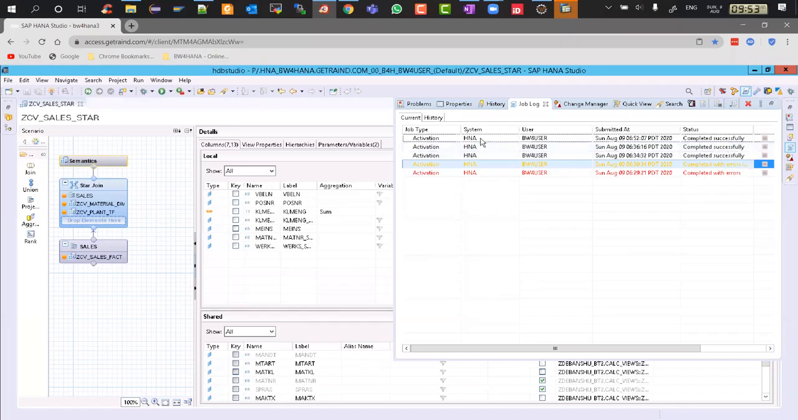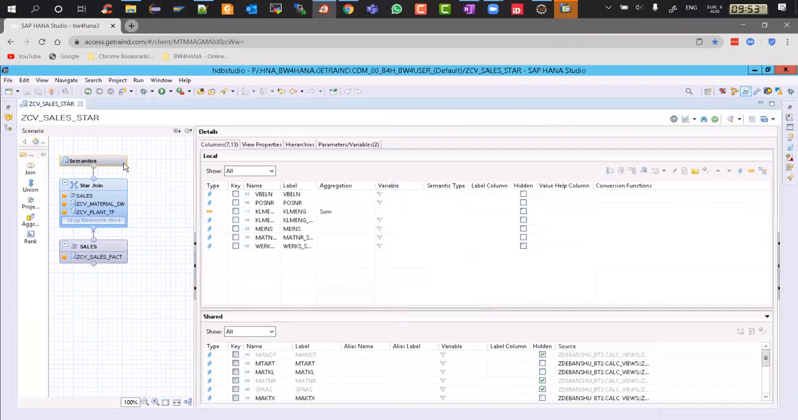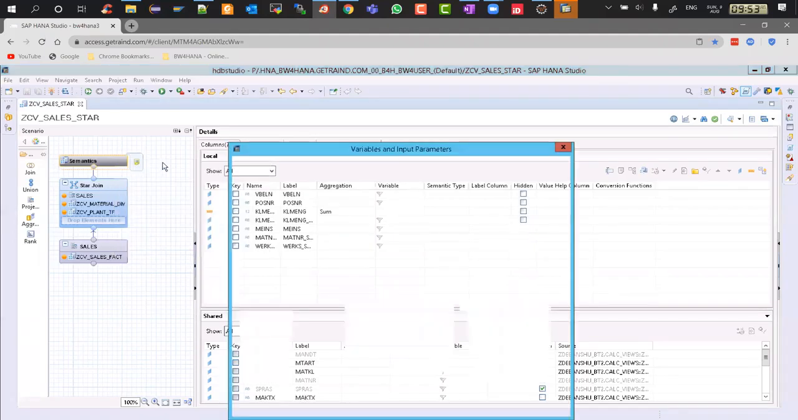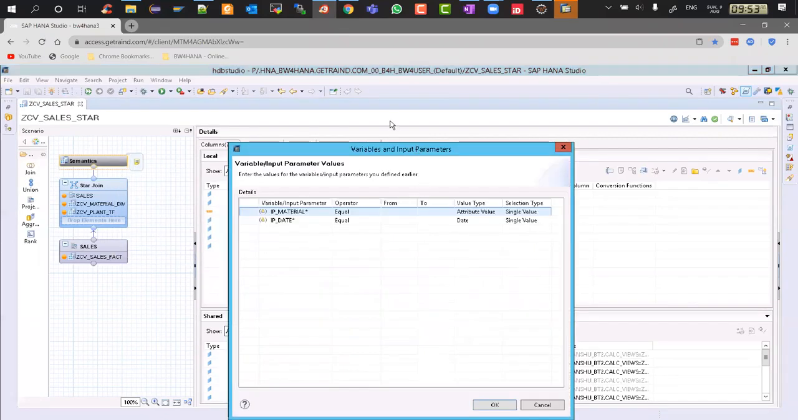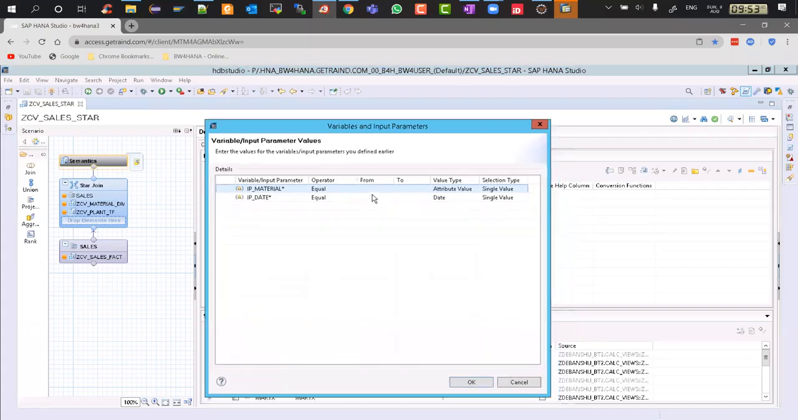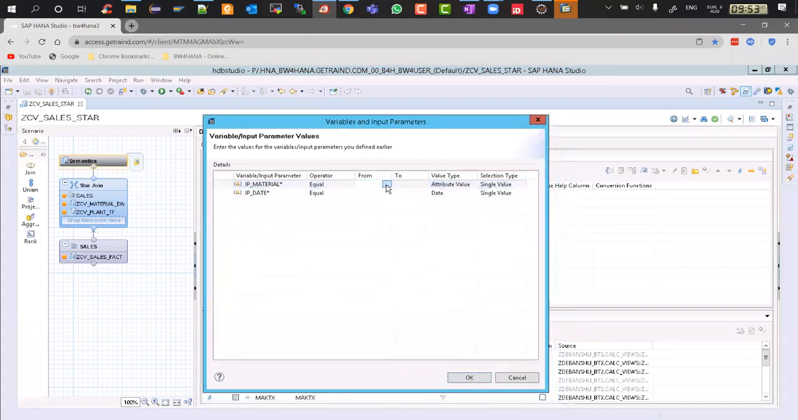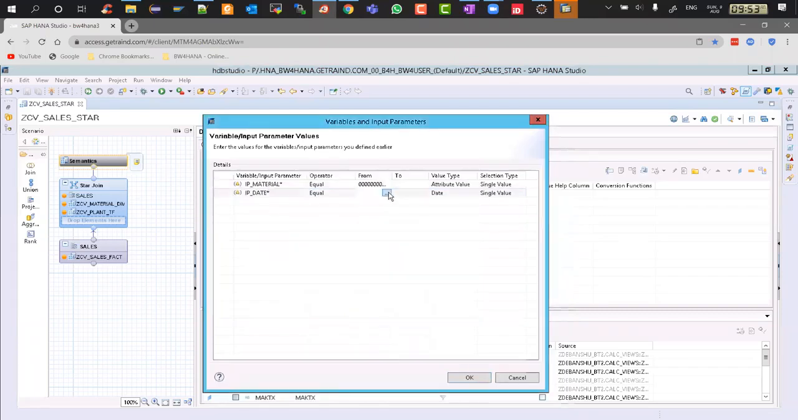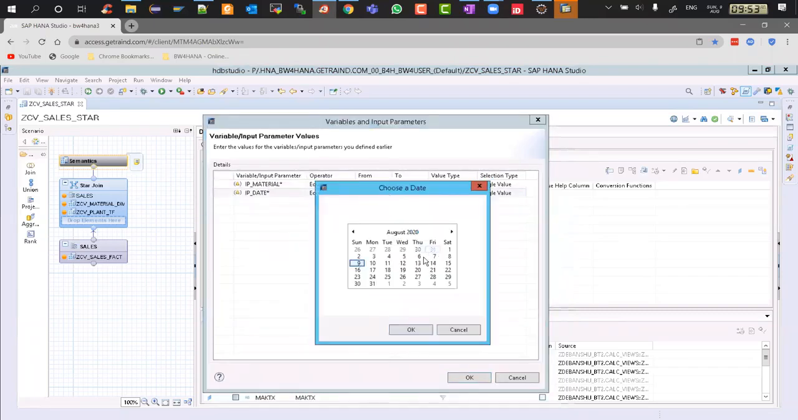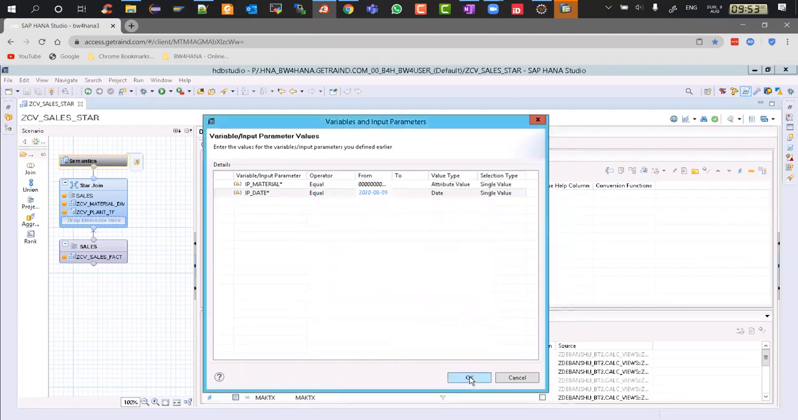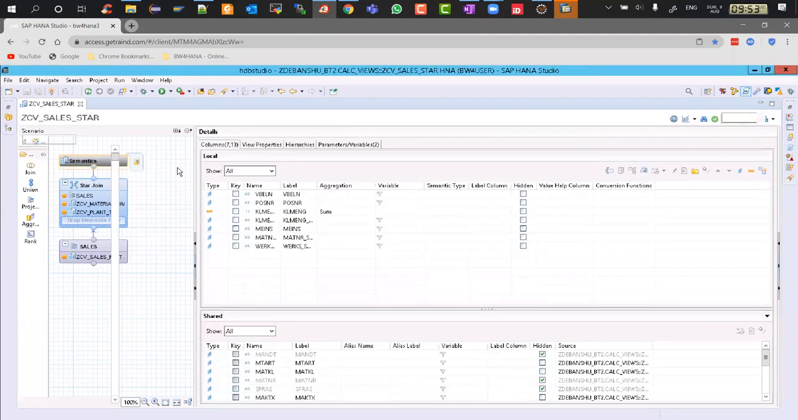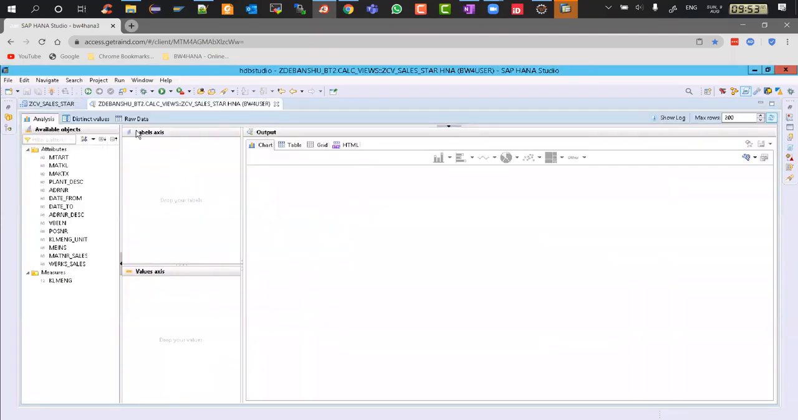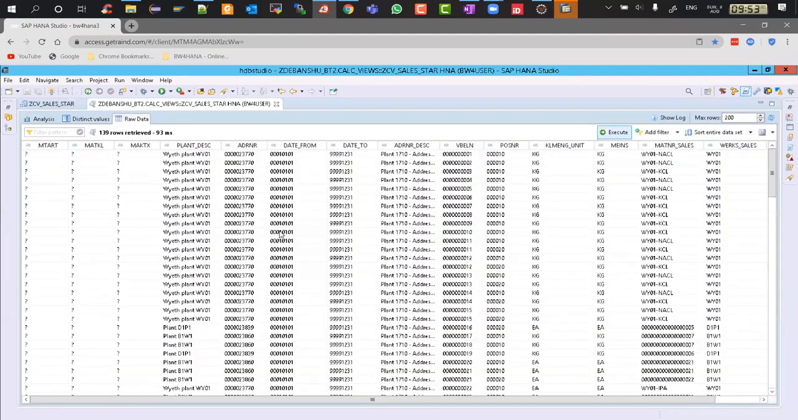Okay, so activation completed successfully. So now what we'll do is a data preview quickly. And then same thing, it will ask for the material and the date. We'll quickly do that. One of the material, date we'll give today's date, that's fine. So raw data is coming perfectly fine.